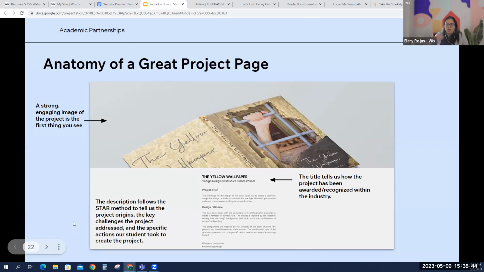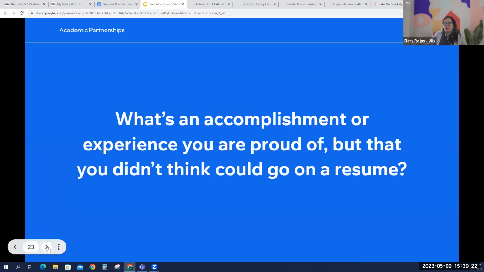And then from there, the description. This is what we already went through: using the STAR method to have a description to tell the project's origins. How did it start? What were the challenges? And what was the outcome? What did you end up creating? This is a really great way for you to start thinking about each project and dissecting it, and having it be something that you are proud of showcasing. And like I mentioned, you're creating that theme, that look, that way the visitor is going to be looking at these projects. So keep that in mind when you're going through that process.